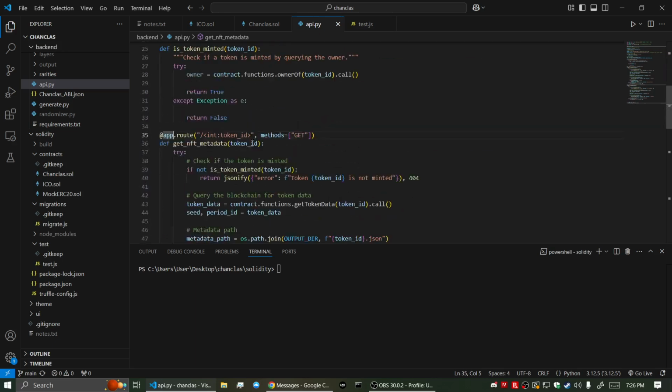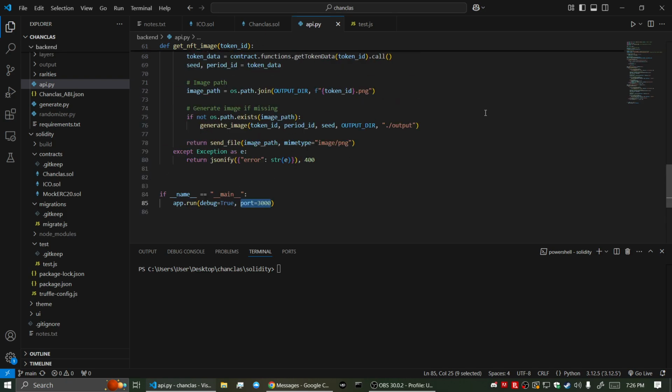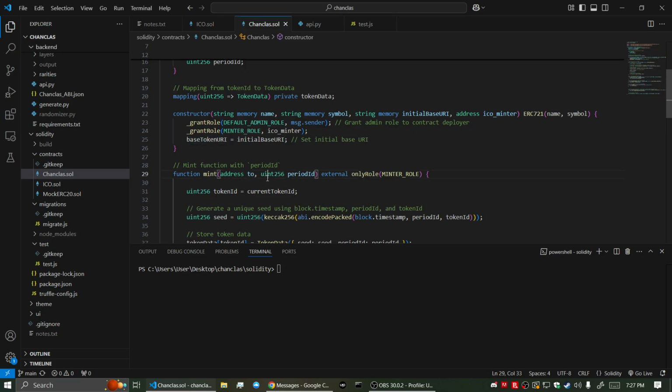So let's say we run this on a domain. Here it's going to be localhost port 3000. But basically this is the token URI endpoint that we're going to fetch metadata and images.